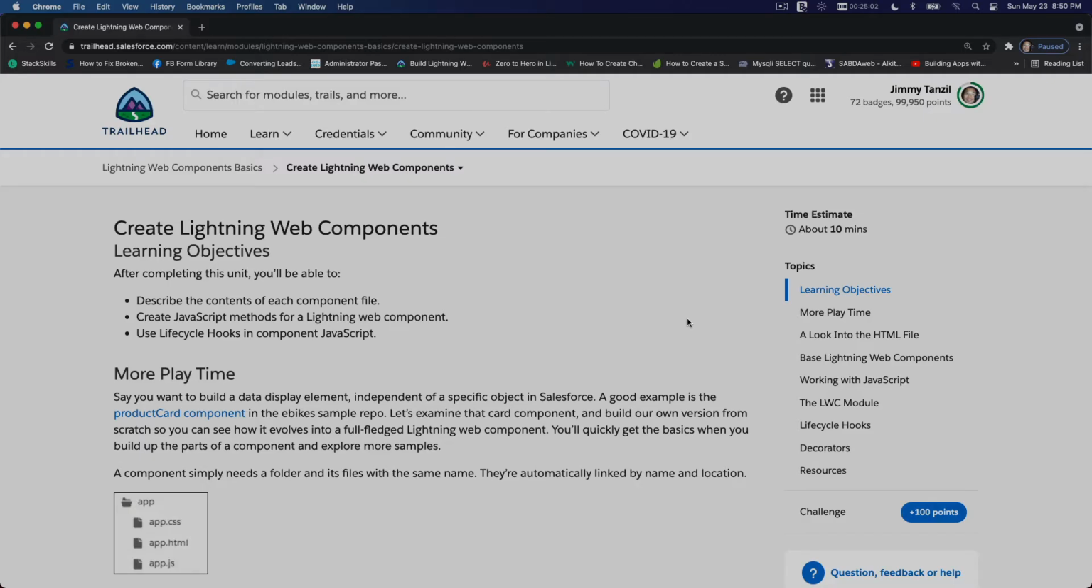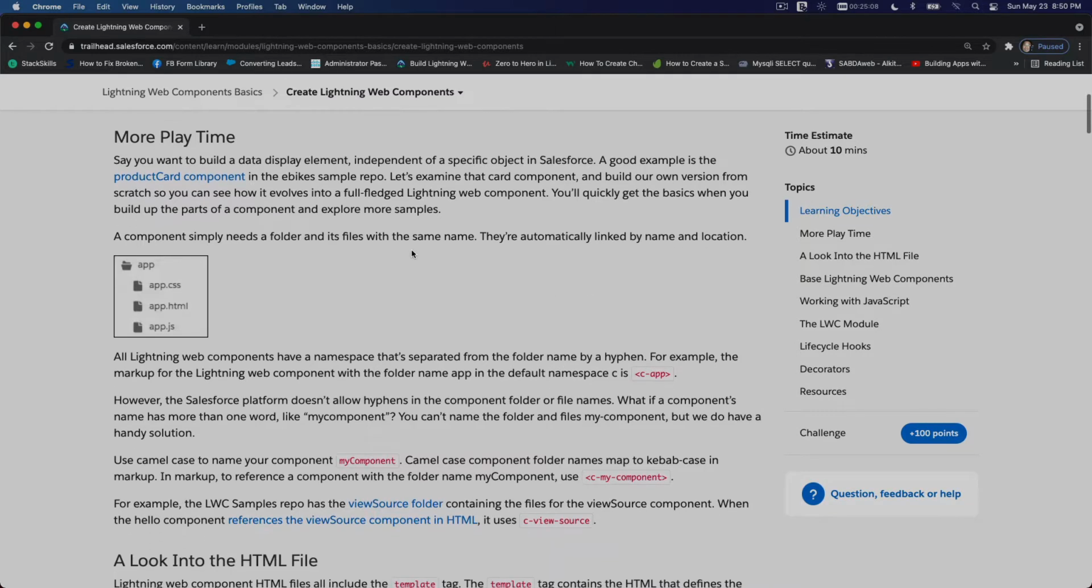All right, create Lightning Web Components. Let's do that. Say you want to build a data display element, basically just for displaying data. We want to make one independent of a specific object in Salesforce, so it's not picking up data from Salesforce yet.